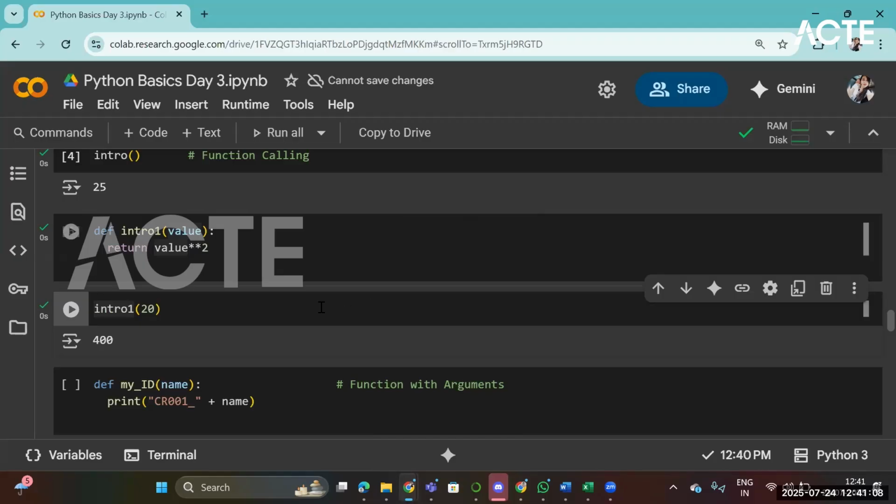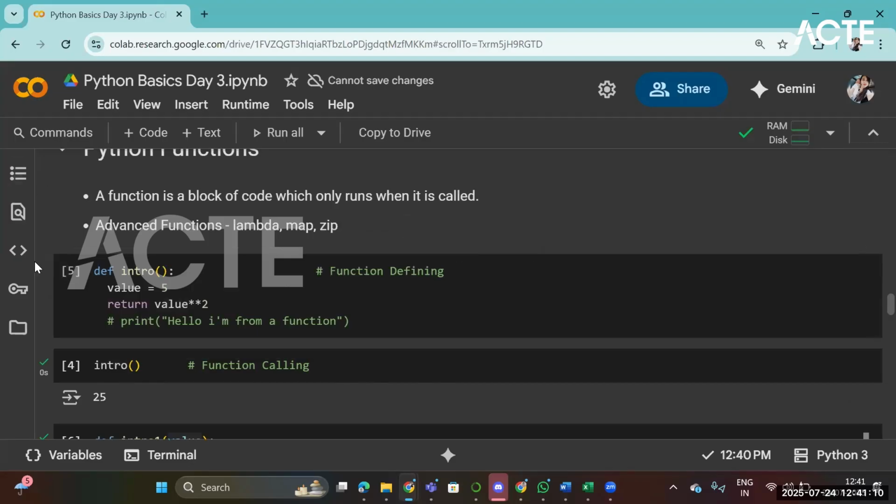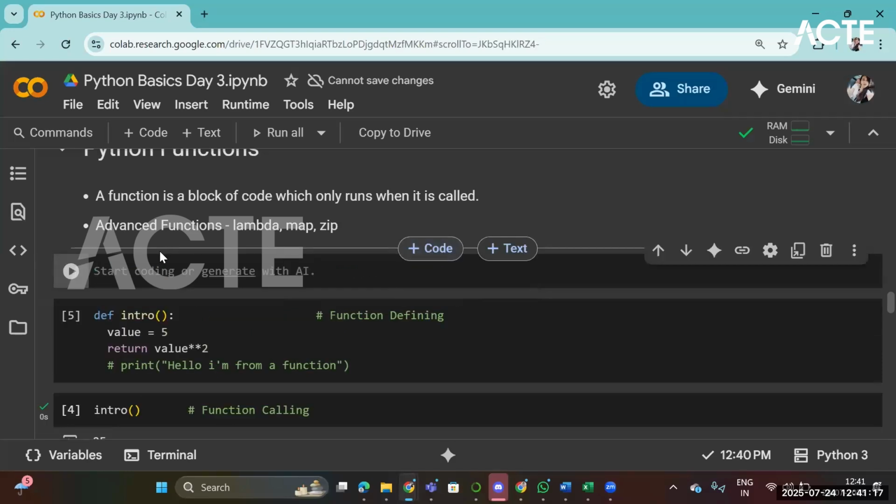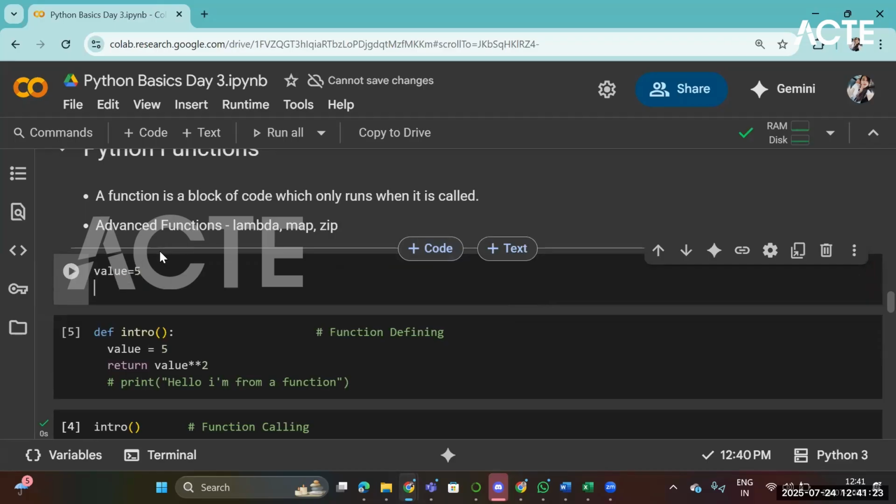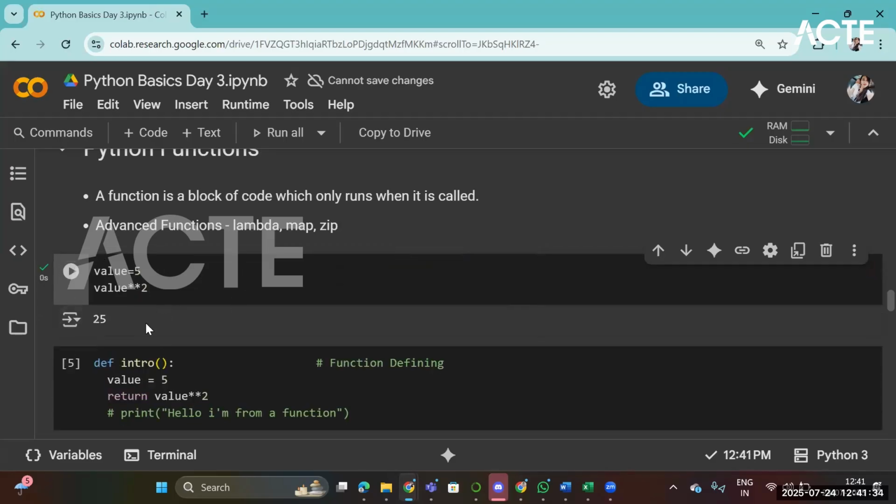Sure, 100%. So this is a function, okay? It is the block of code. So whenever I, now it can pass: value is equal to 5, and value square. So if I run this, it will work properly. Okay, there is no issue.